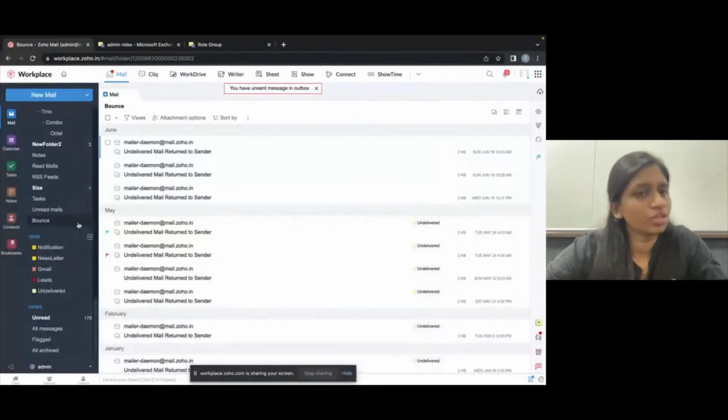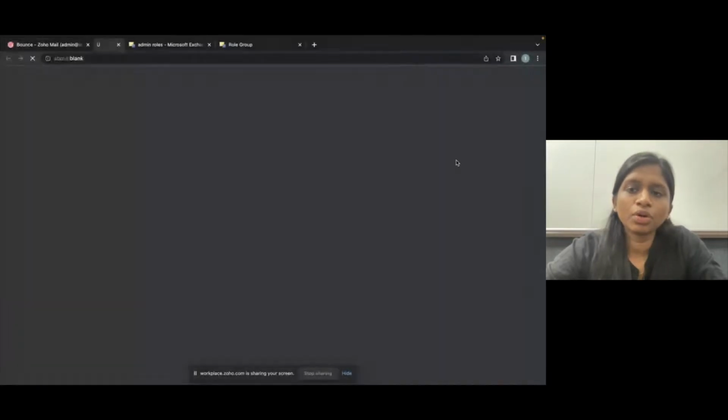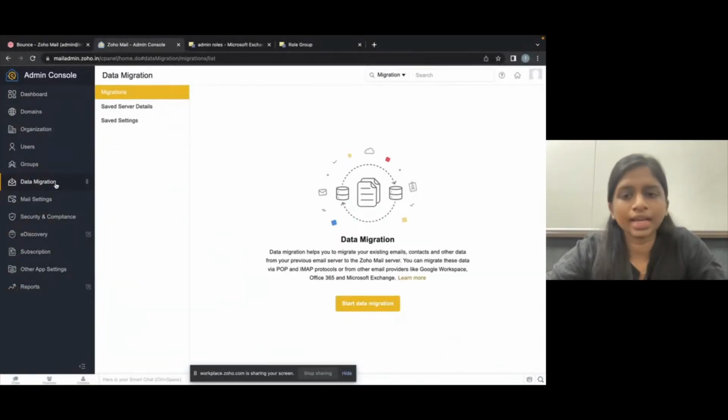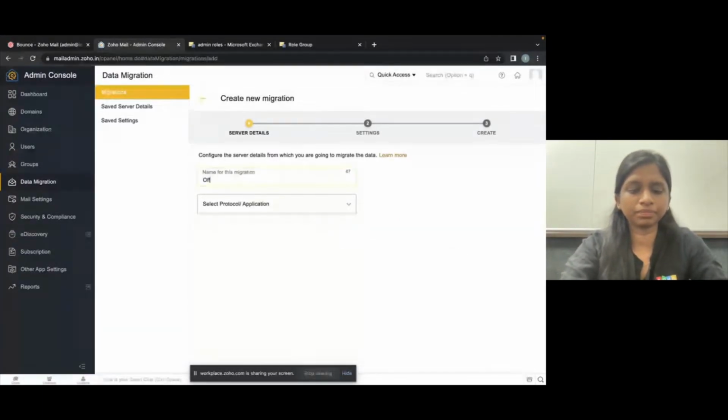So this is your Zoho Mail page. You have to click on the avatar and choose admin console. If you want to do data migration, make sure to go to the admin console page. So this is our admin console page. Here you have data migration on the left side of your page. Click on that. It says start migration. Let me give it a name.